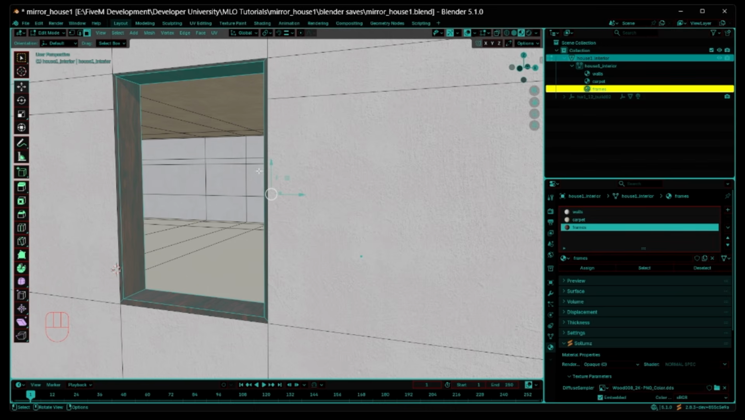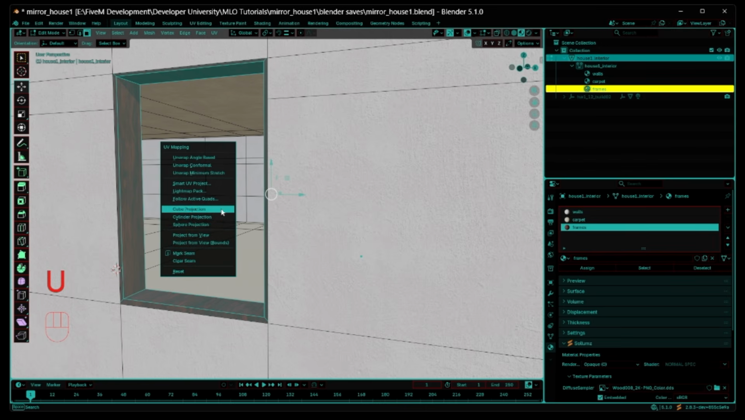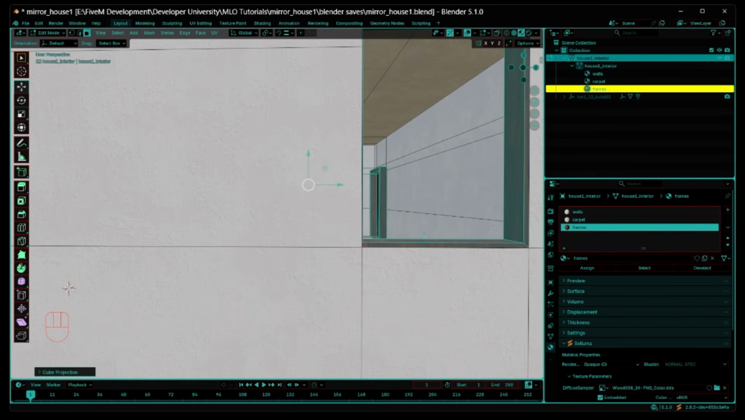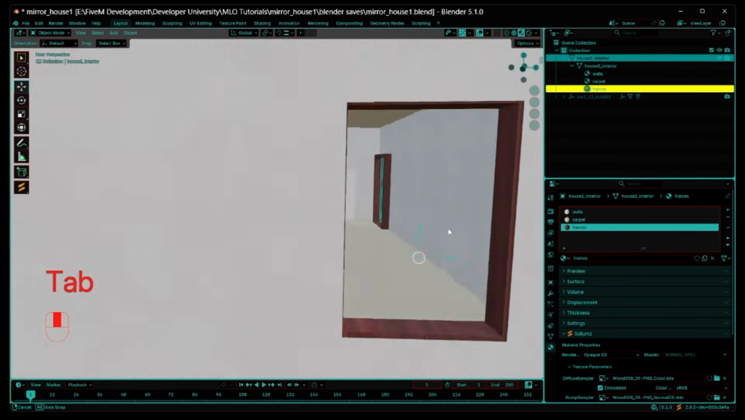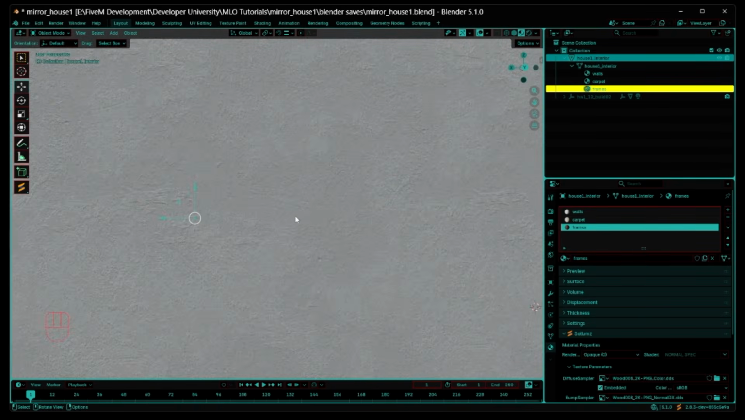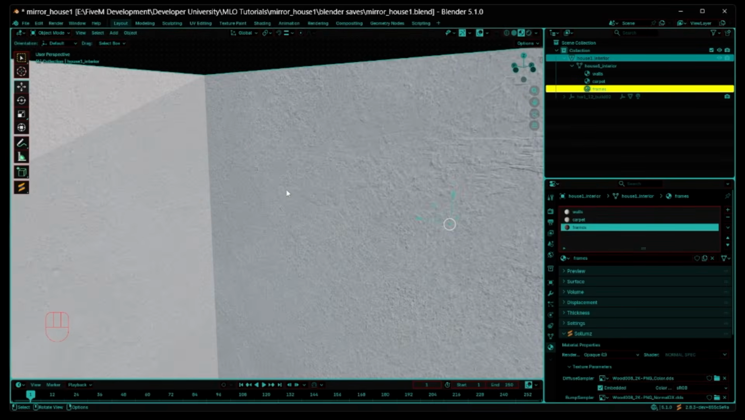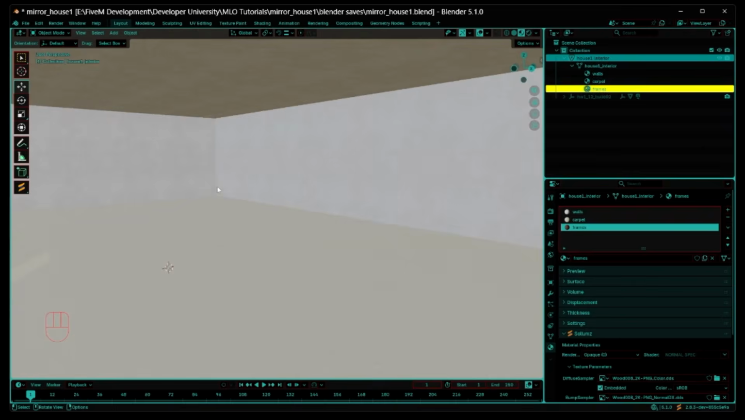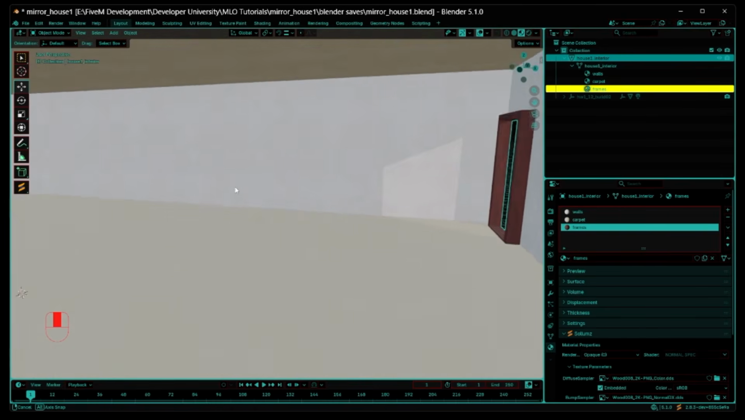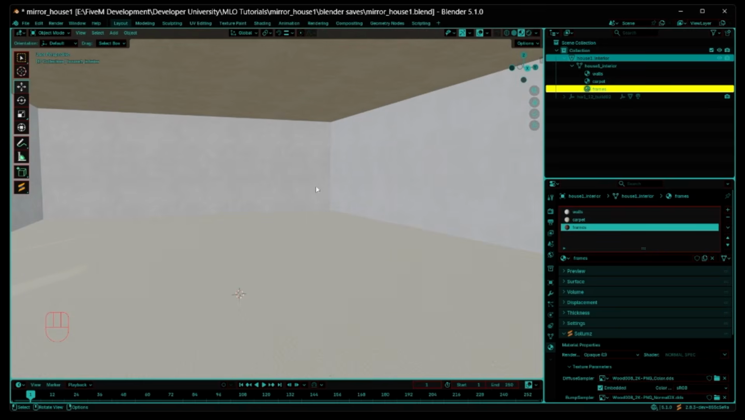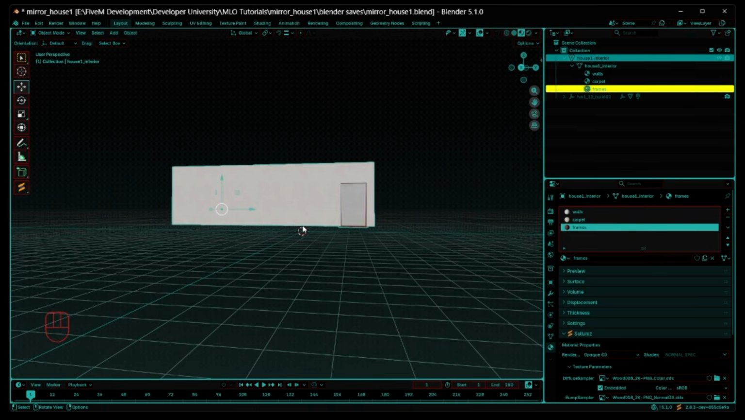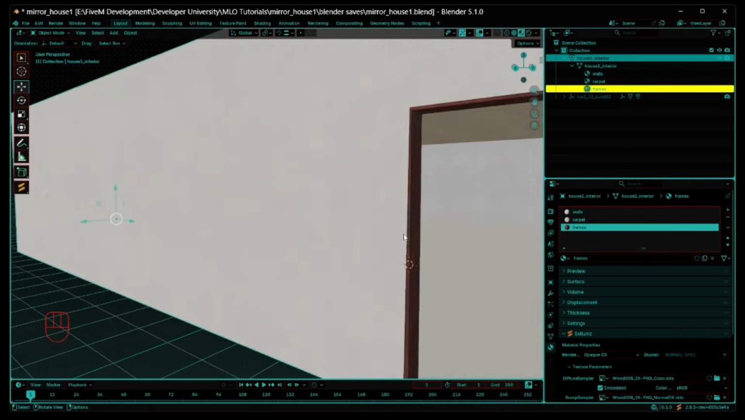They actually look all right. So I'm going to hit U, cube projection. Okay, I just did it right because that's just what I wanted to do. Y'all can do whatever y'all want to. Okay. So there goes that. Oh shit.